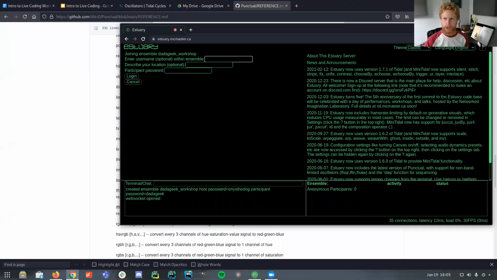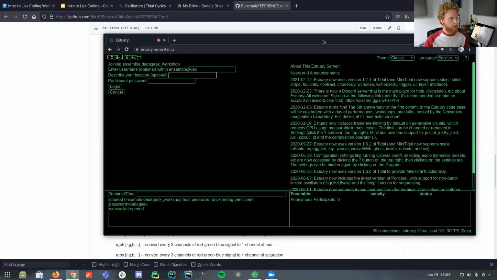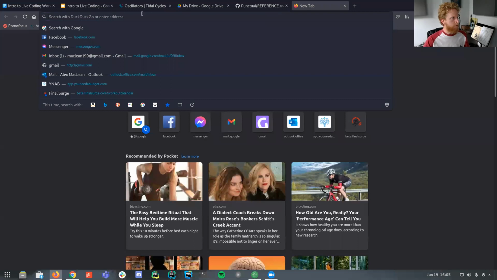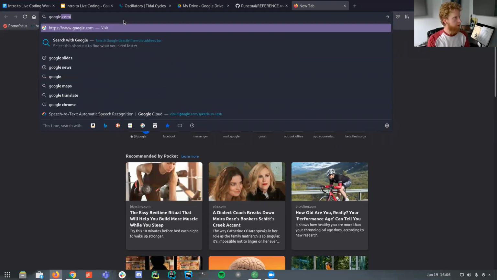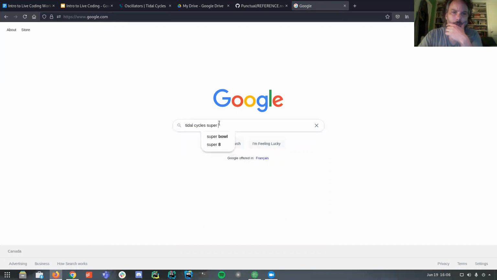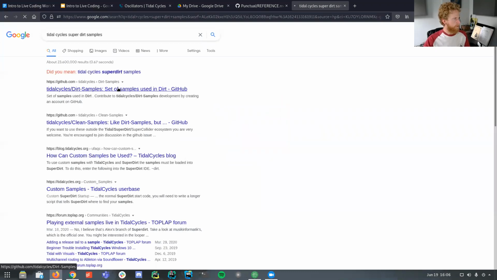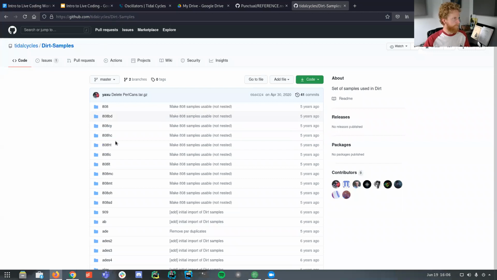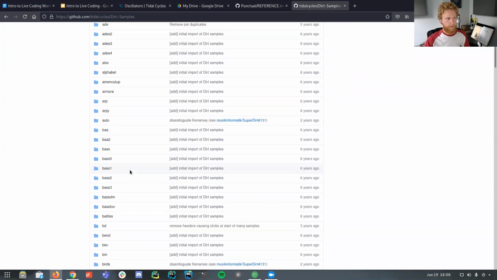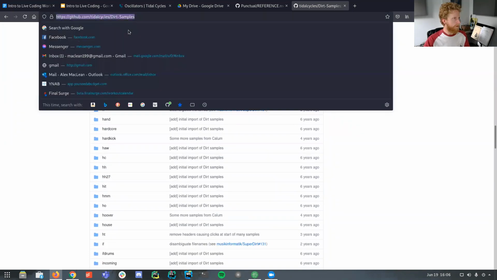Okay, then I'm gonna start sharing again. We're about ready to go. So if we want to download these dirt samples, do we find the list of them? I know they're on GitHub somewhere. I think you put it in the chat. I found the super dirt samples repository today. There we are, this is it. This is the default list of samples available in Tidal Cycles, and I believe that these are all in Estuary at this point. So I'll put this in the chat.